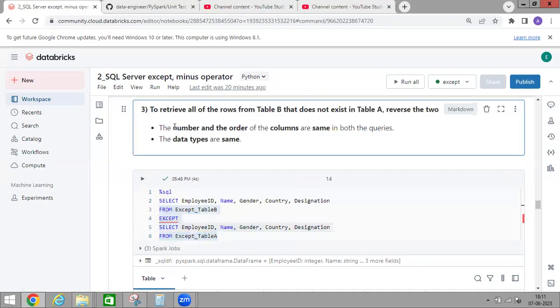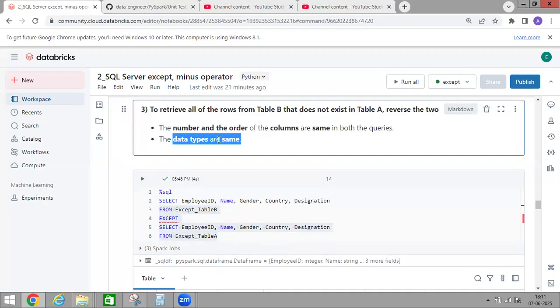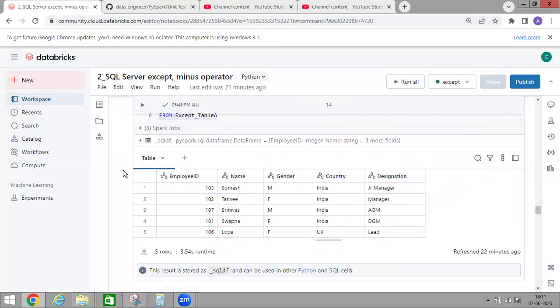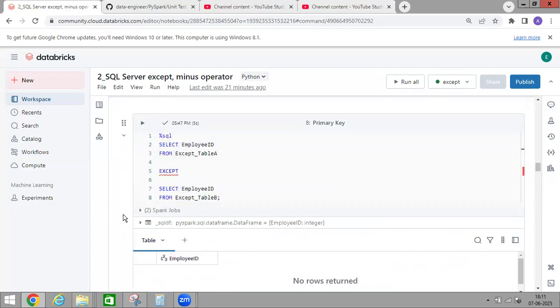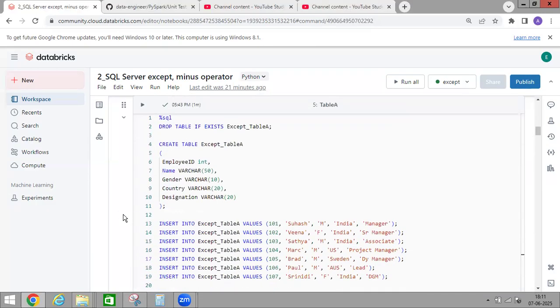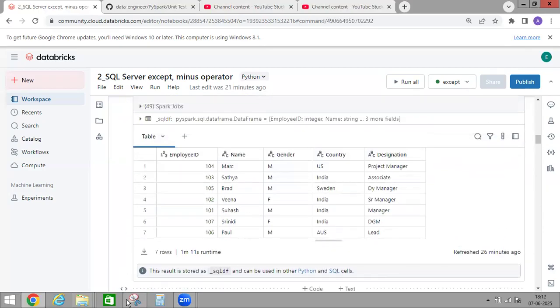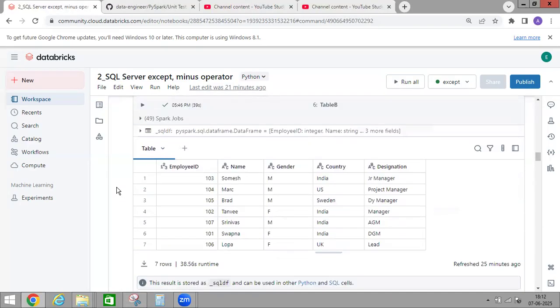Here also I'm following that the number and order of the columns are the same and the data types are the same. It will give you the result as per table B and table A. You can cross verify this. First you can take table B as input. This is table A, table B, I will take a screenshot.